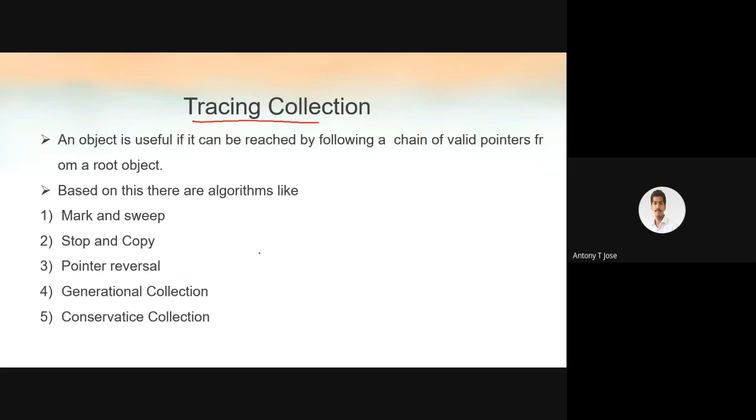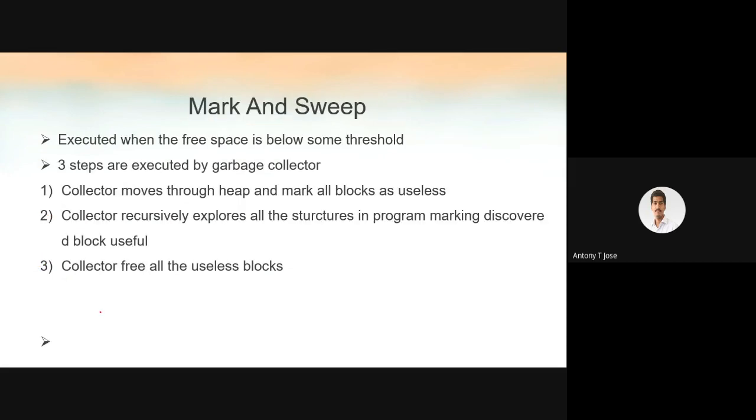And in tracing collection, there are five methods. The first one is mark and sweep. Second is stop and copy. Third is pointer reversal. Fourth is generational collection. And the fifth one is conservative collection. Clear? So these are the five methods that come under tracing collection. So we'll move to the first one, that is mark and sweep.